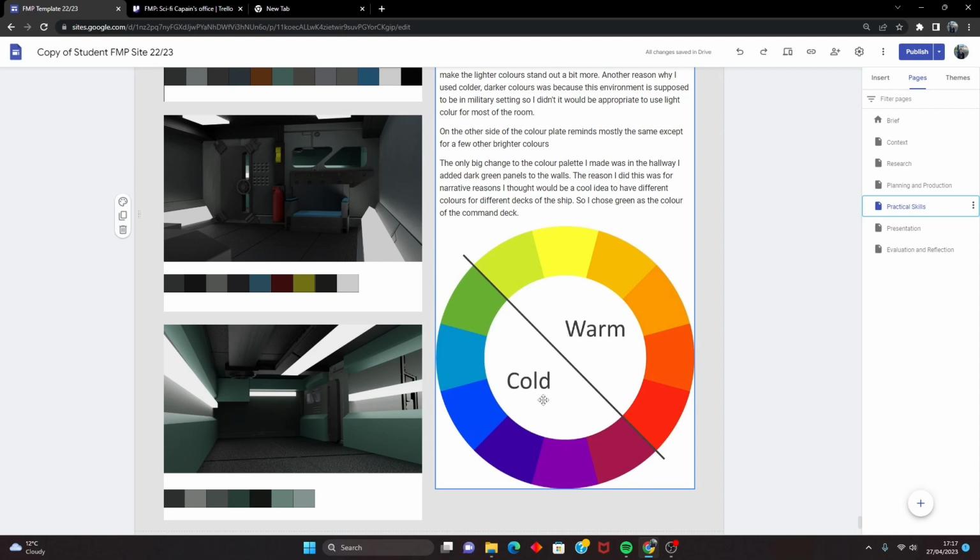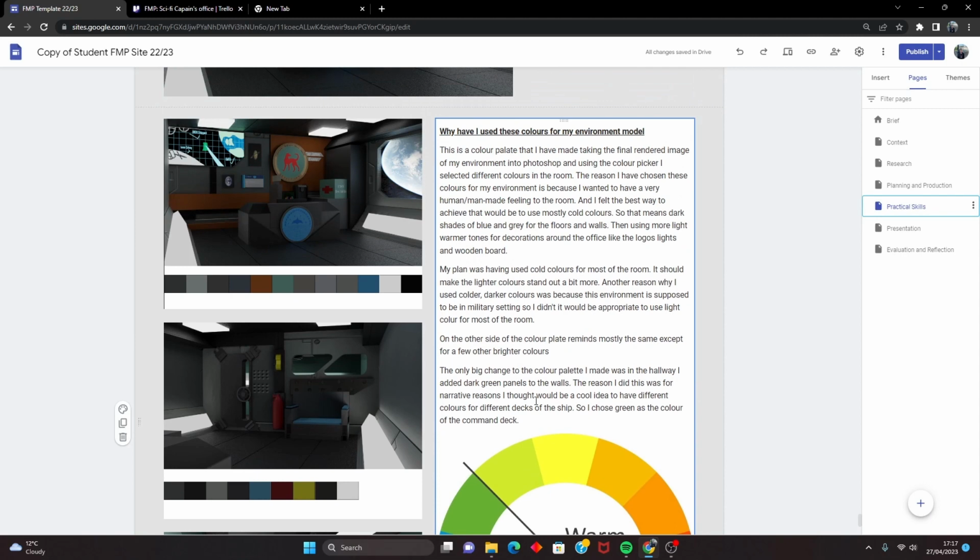Basically, I just used the same color scheme, or the same plan, as I used in my sketch, because I like the colors that I used in the sketch.